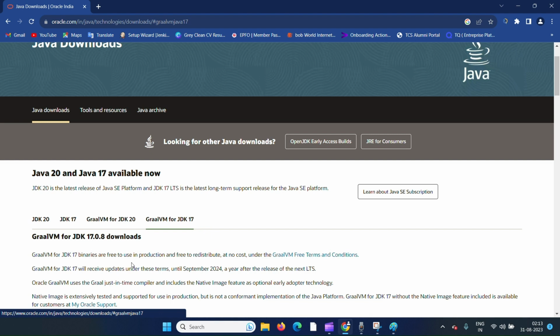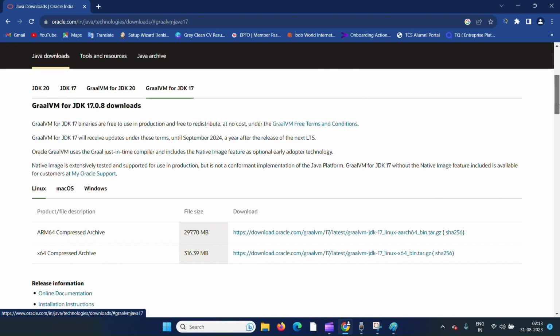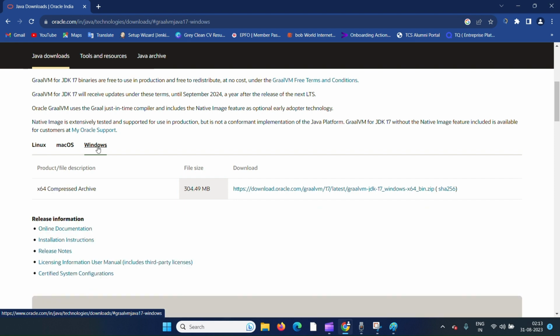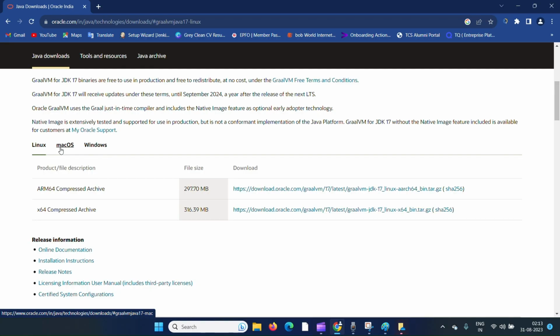17, as per your requirement, you can download from here, from this site, right? So as per your requirement, like if you want to download for Windows, you can select this. If you want to download for Linux, you can select this, right? So in that way you can download, just download here.